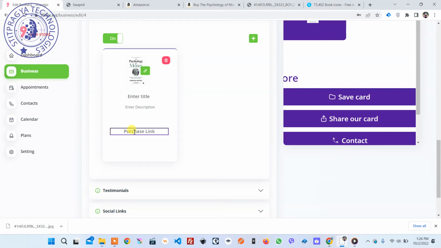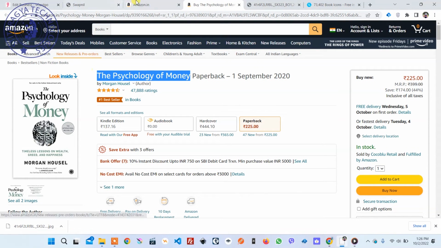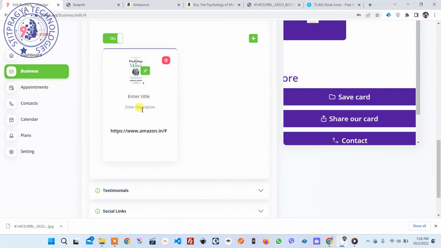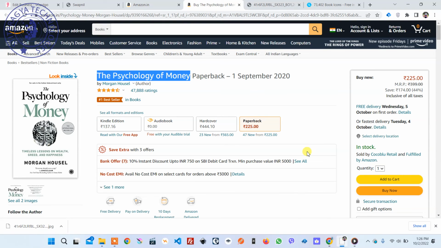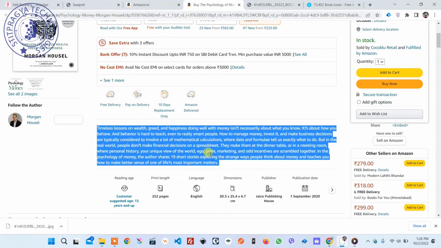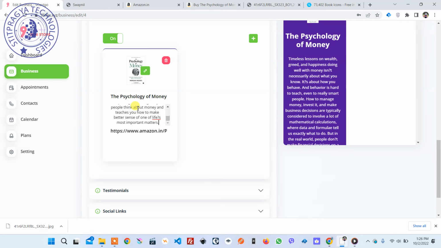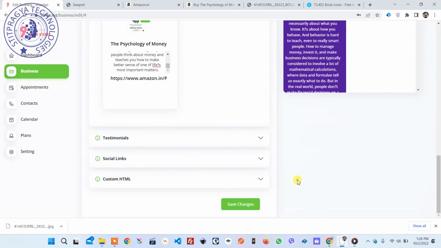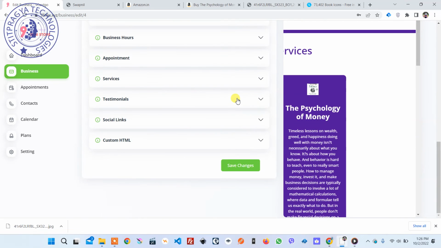Then here for the purchase link, you have to put your link, and you can get the description from here, or otherwise you can try to type it yourself also in your language. If you think that to attract more customers, you can write some stuff in the description. Okay, or otherwise you can use the description given there. Then testimonials, if you have more customers, you can add the testimonials. Currently I am not going to add them.